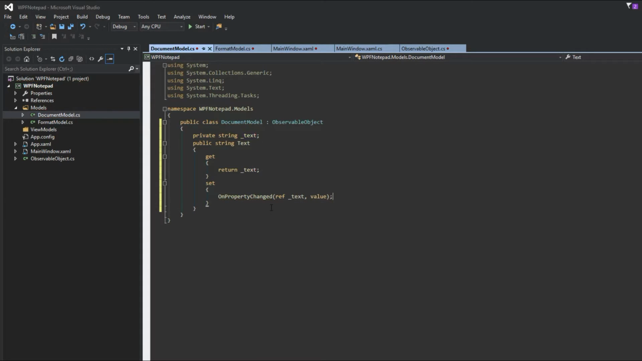So what's going on here is, of course, we're returning our field, but the real magic is when we're setting it. When we call the OnPropertyChanged, we're sending it a reference of our field and then also the value we're supplying it through our property. So our OnPropertyChanged will set it for us. Normally, I'm not going to be on this too long, but I want to really establish it.